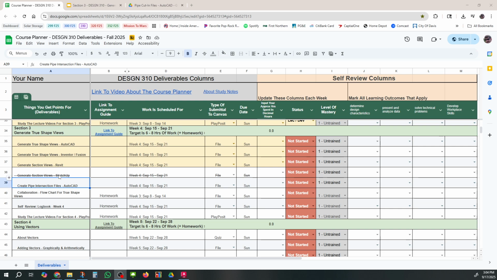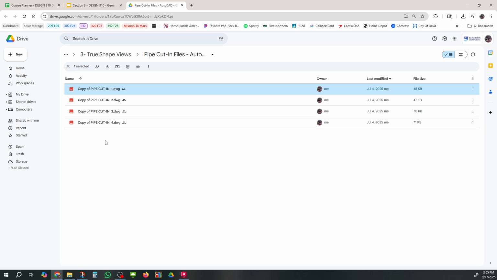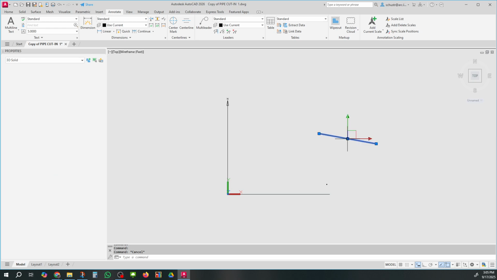So again, no SketchUp needed. It's been removed from the modules, and we're going to do these cut-in files. And this one's AutoCAD. So again, we go here. Here I've crossed this out, and we're into pipe cut-in files. And this goes to a folder, and there's 4 of them to do, and they don't take very long. So I'll just do this one. I've downloaded it and opened it up. And here it is. Here's a pipe.